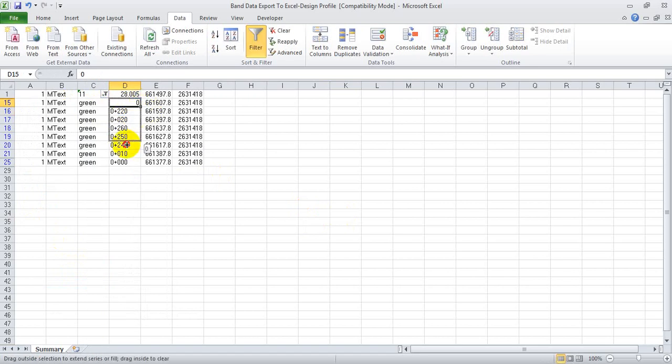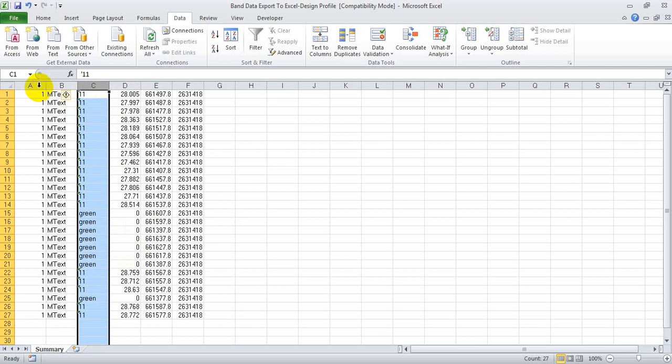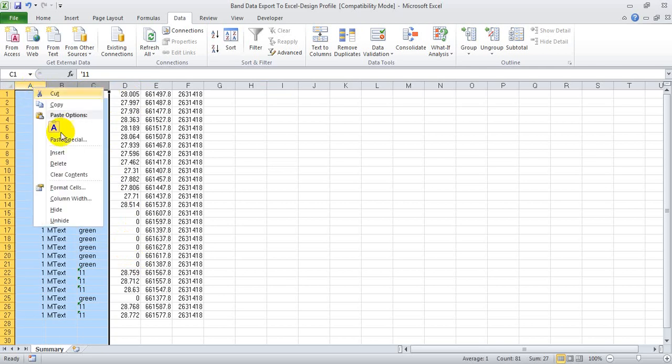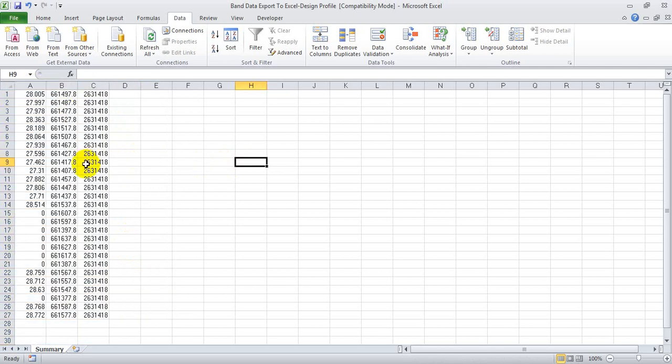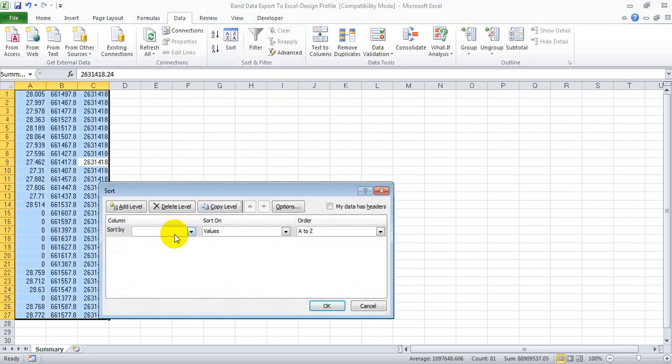Okay, 0 doesn't mean anything. And now since all green have been changed to 0, because these were values that we added ourselves, they don't make any sense. Okay, and then we are going to remove these 3 columns now, because we don't need them anymore. And yes, we select all and sort by column B, which represents easting, from smallest to largest.